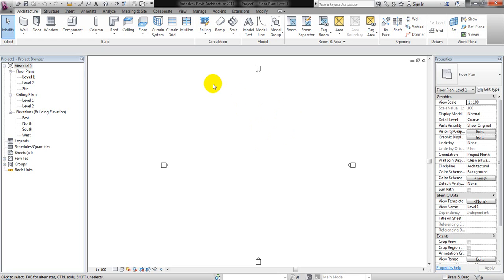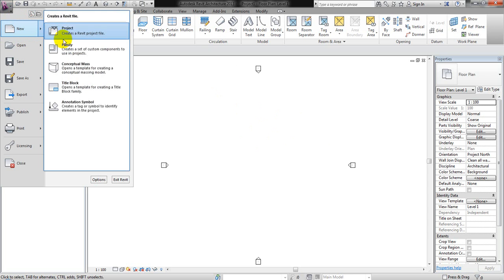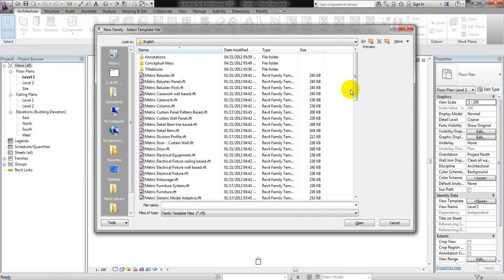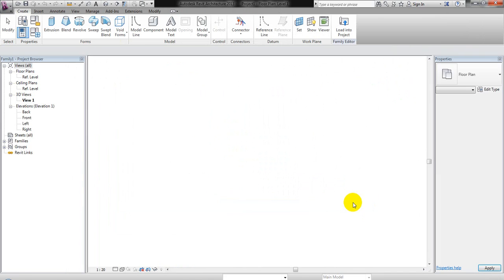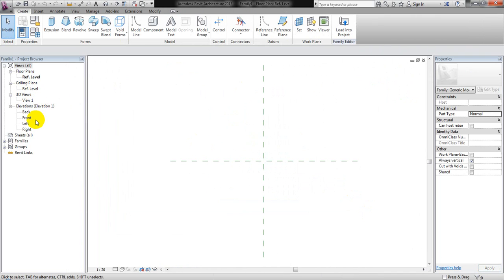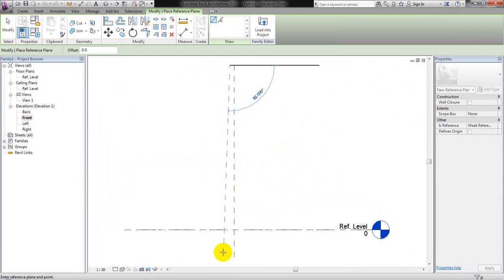Okay, so the first step that I need to do is to create my louver family using, at the moment, a generic model. As default, I am on the plan, so I need to go to my front elevation and sketch an additional reference plane for the thickness of my louver.